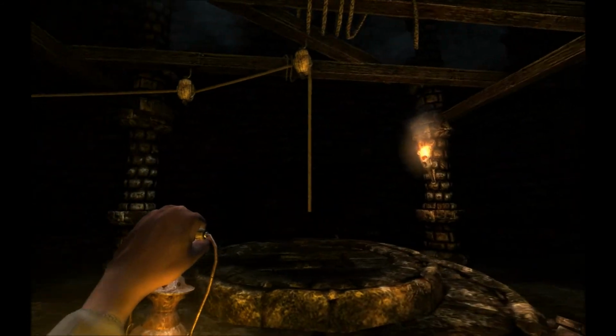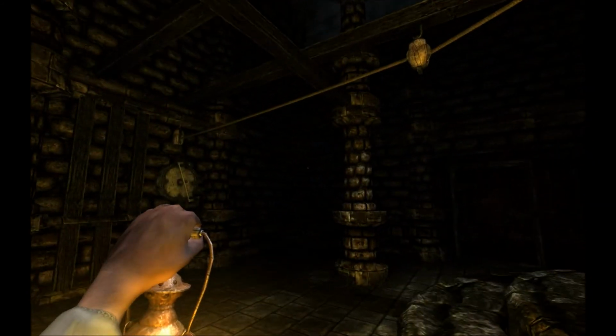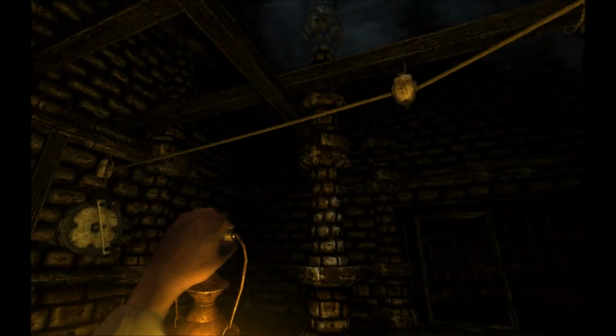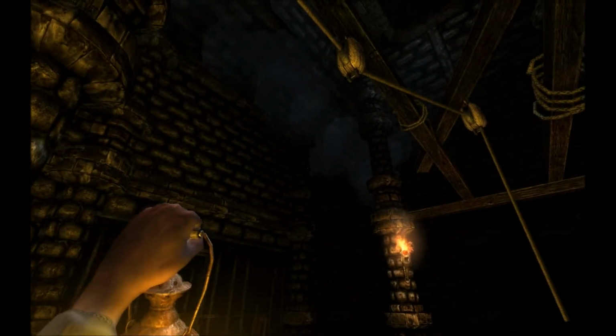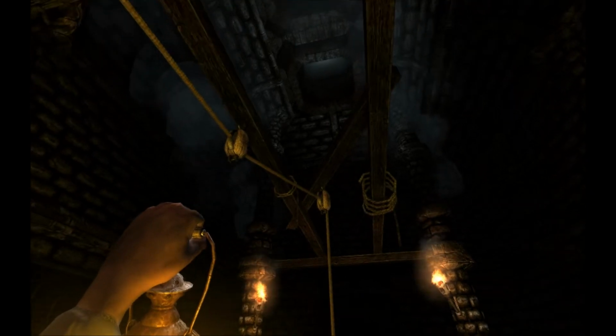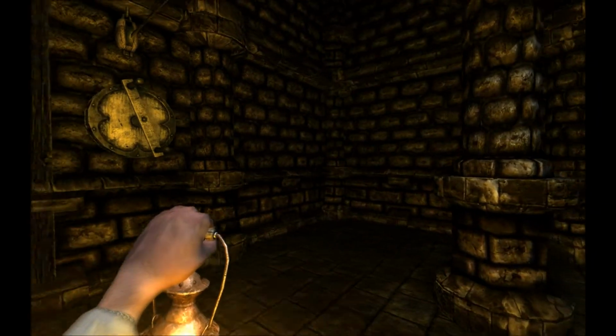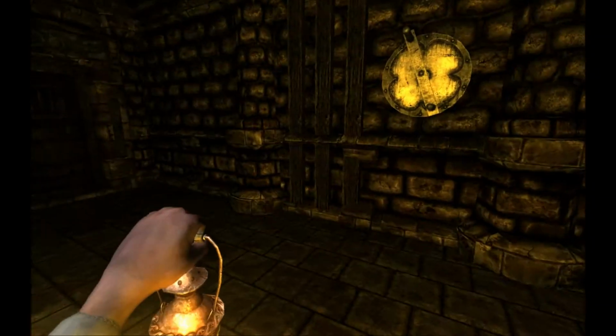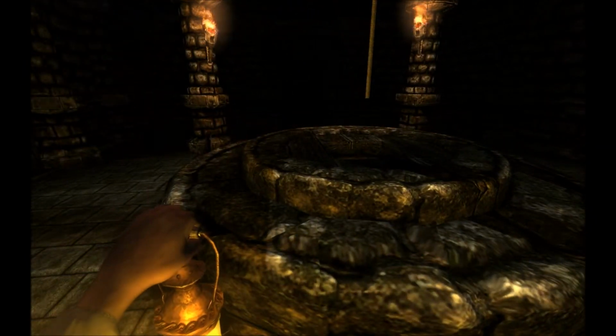I hope this tutorial was useful. I know this could be used for a lot of different puzzles, not only a bucket into the well. This is just an example. Maybe I can think of some ideas and provide some help. I hope this was useful.